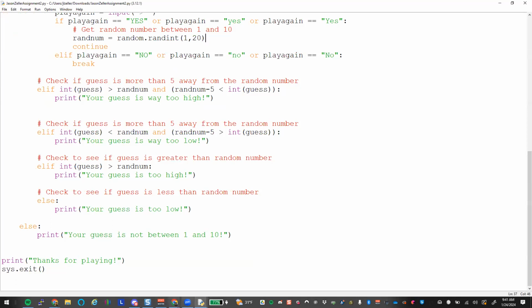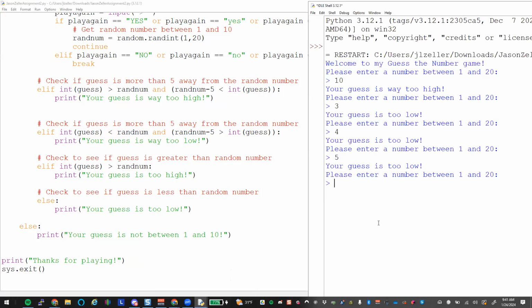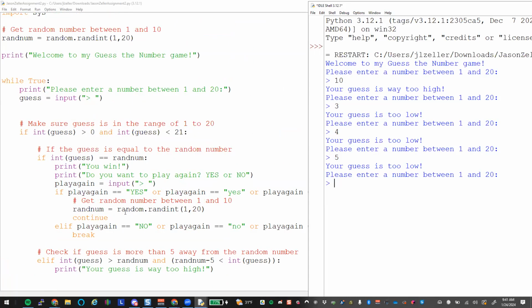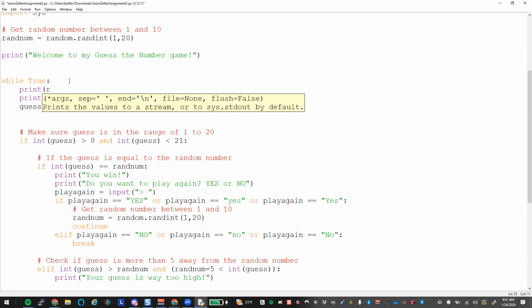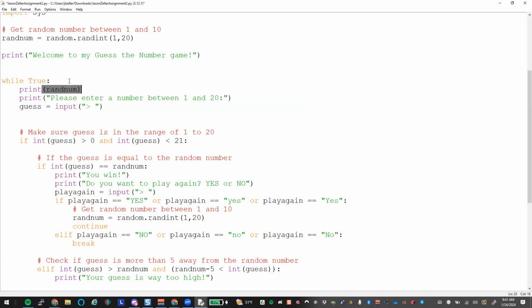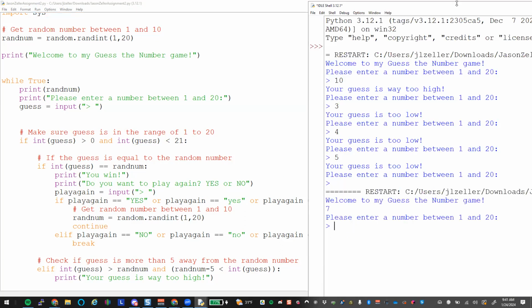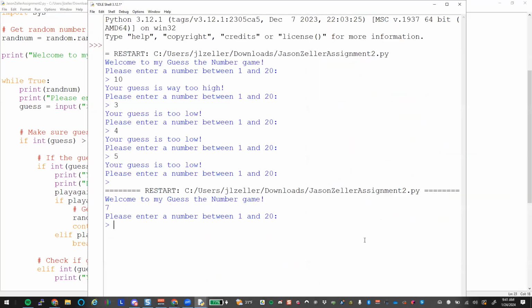10 minus, well, we don't know what our random number is yet, right? Does anybody know how we could cheat and figure out what our random number is? You just print the random number, right? So we're doing diagnostics. You can always come up here in the print and print the random num so that we could find out what it is. So if we start this over, all right, we know the number is 7.